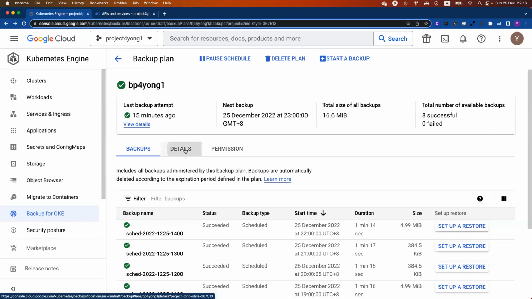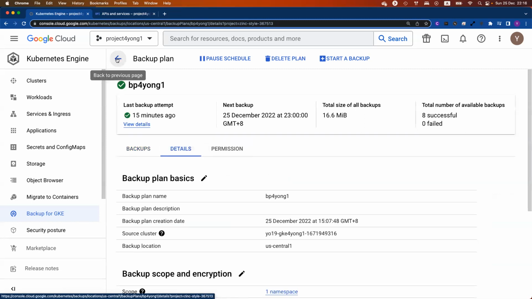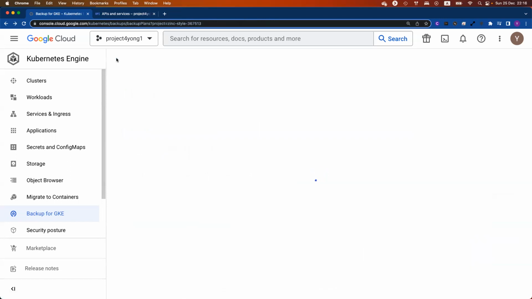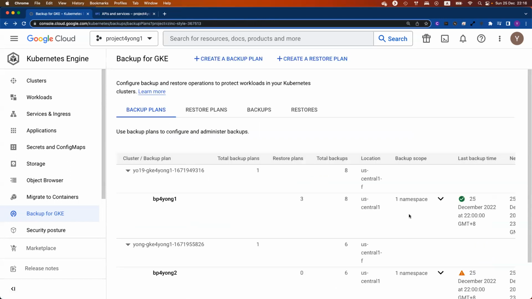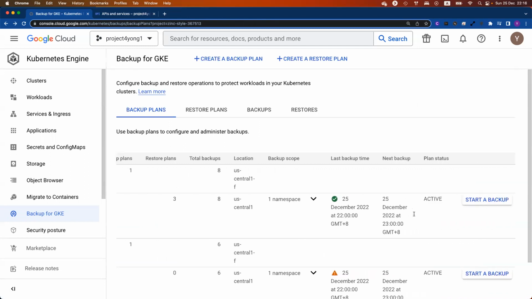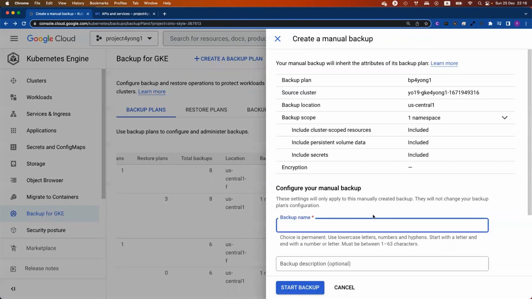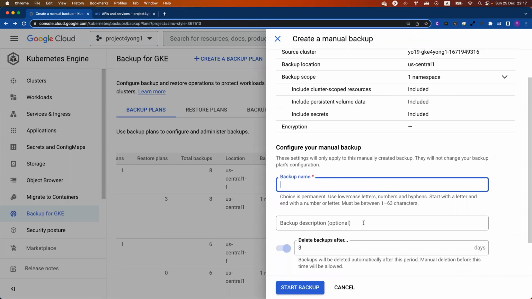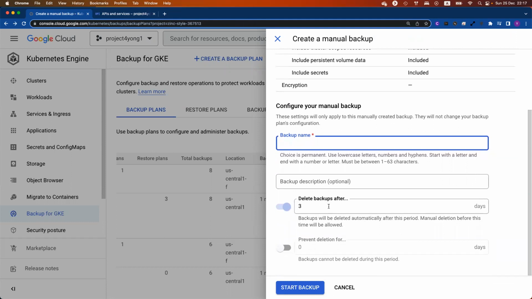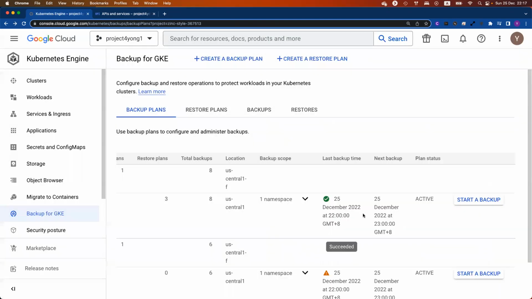But if you want to do the backup job manually, if I go to the last step, under the backup plans, move the screen to the right-hand side, you can start a backup immediately. If you click start a backup, it will ask you, what's your backup name? Maybe you say on-demand backup. Once you make all these selections, you also get the chance to customize the backup retention. Once you're done, click start backup. I'm not going to start another backup since I already have the scheduled backup jobs running.